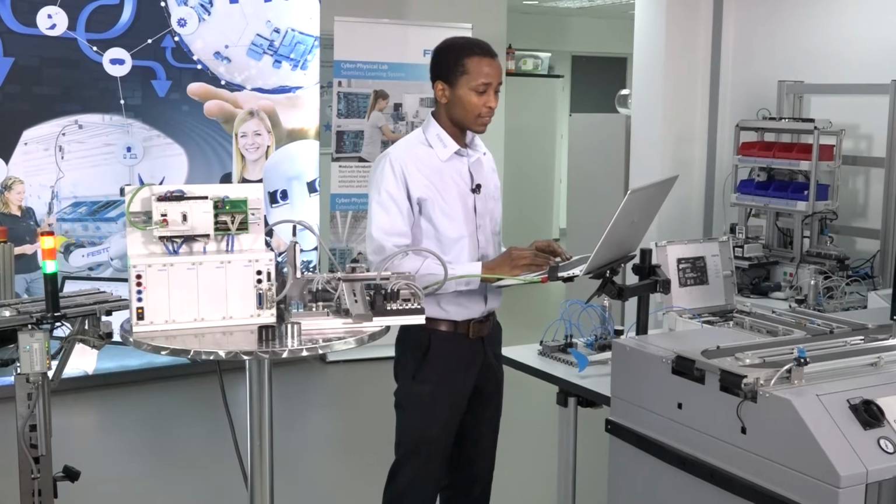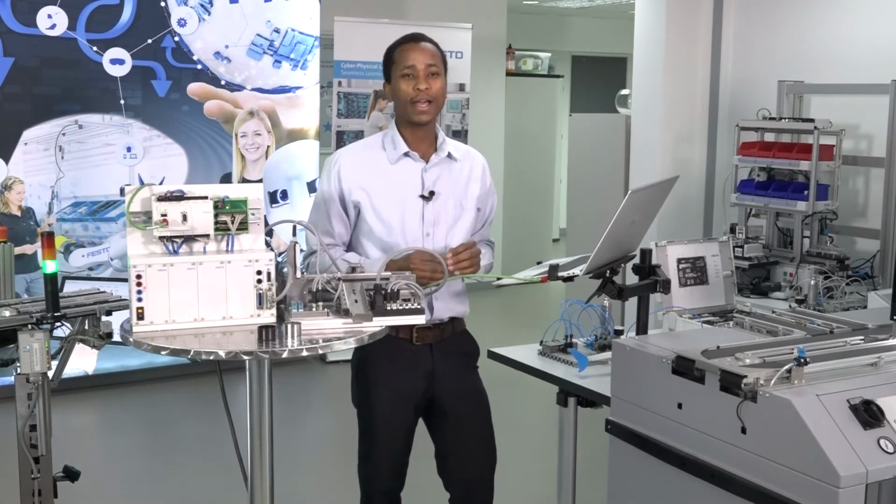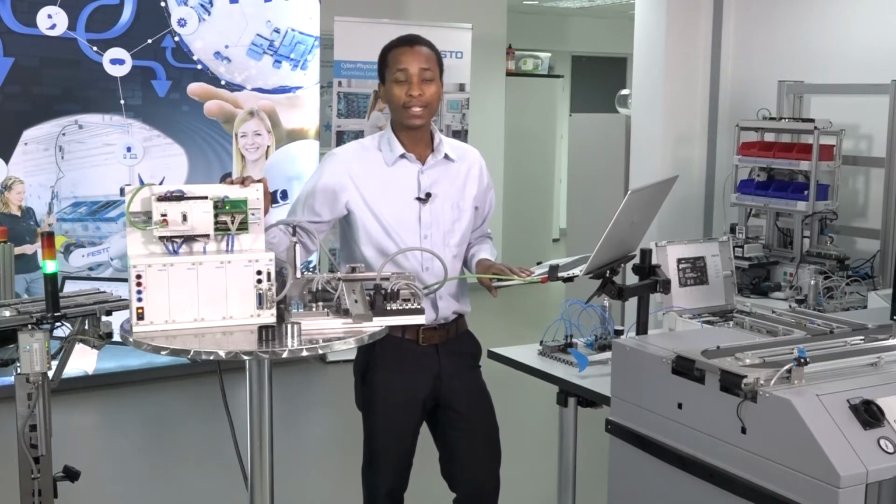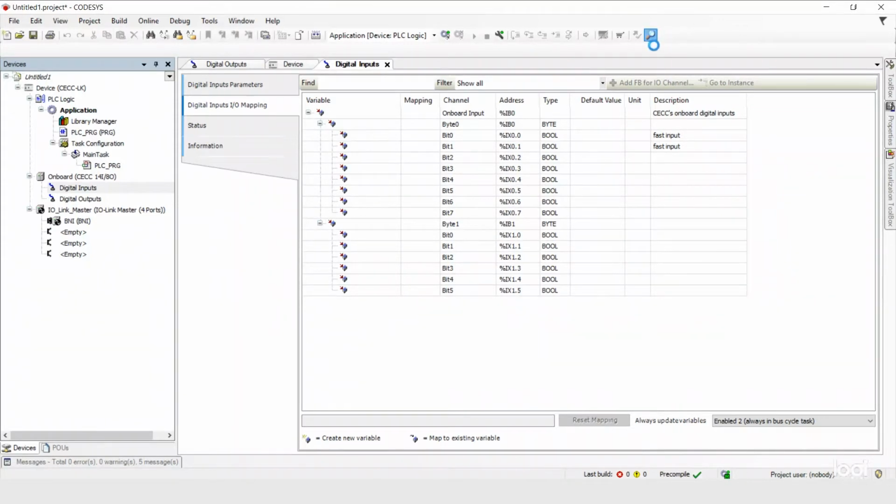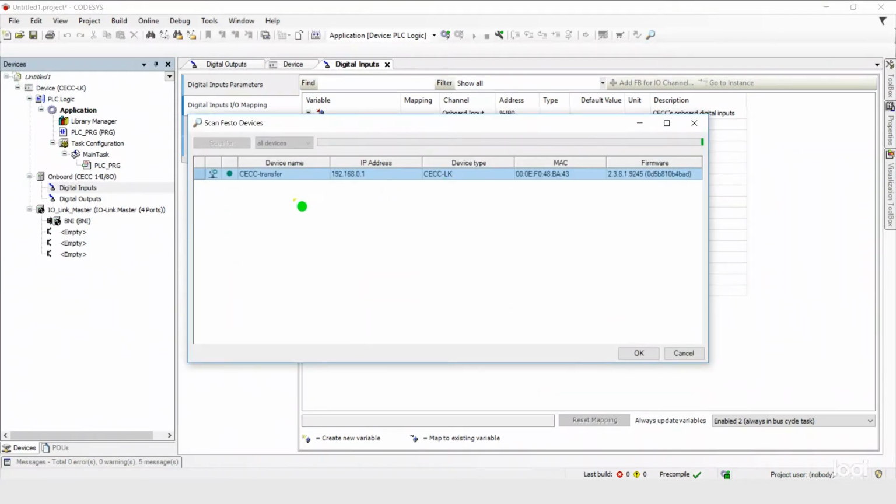Now, once this is plugged, you need to make sure that the IP address of the computer and the IP address of the PLC are correct. And such a way would be that we scan FESTO devices in CODESYS, and you can see that I'm finding a device, and the IP address of the device is 192.168.0.1. Now, my PC or my computer has to also have an IP address of 192.168.0, but the last digit should be different. It can be 2 or any other number ranging between 0 to 255, of course, except for 1.